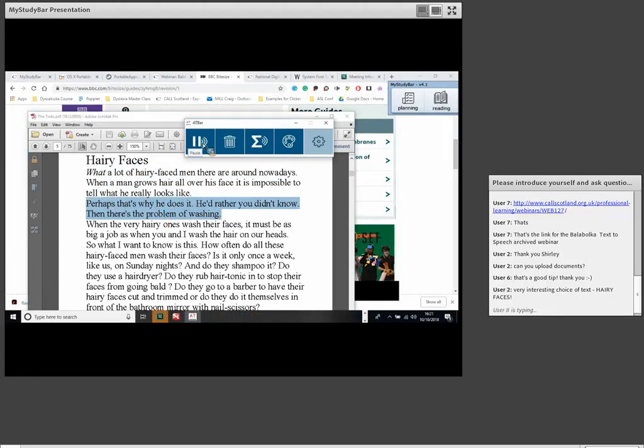We can maybe get another bit of text and do the same thing. What a lot of hairy-faced men are around nowadays. When a man grows hair all over his face, it is impossible to tell what he really looks like.